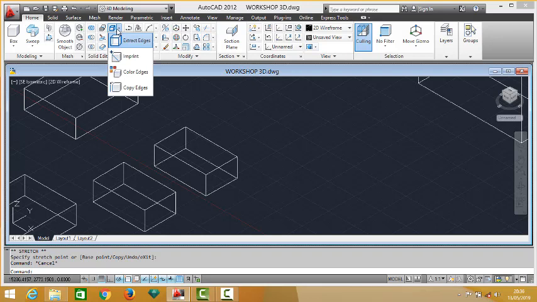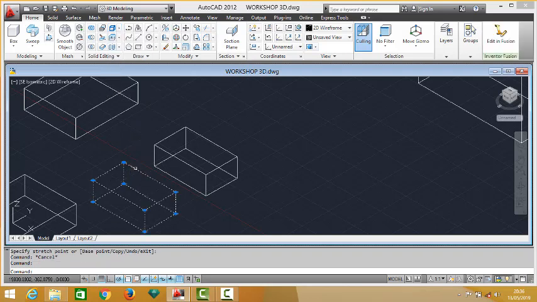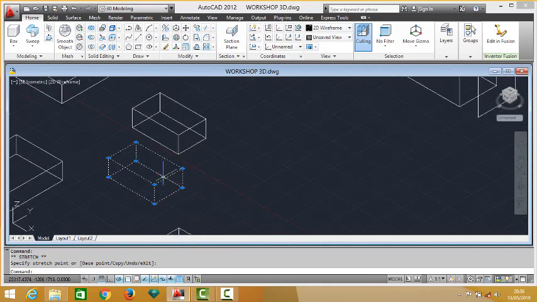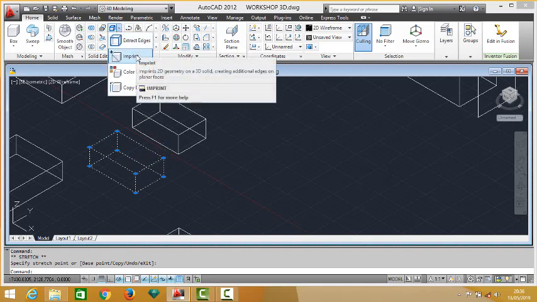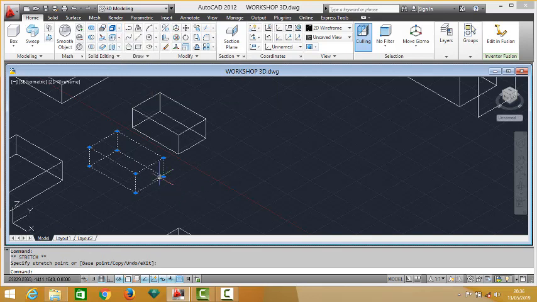It's a series of two, starting with extract edges. Now what does extract edges do? Now we have this three-dimensional solid. All of these edges are all together. You cannot get this line out or get this line out or get this line out. They are all together. But if we use this tool, extract edges, to act on it, we can then bring out all of these edges.